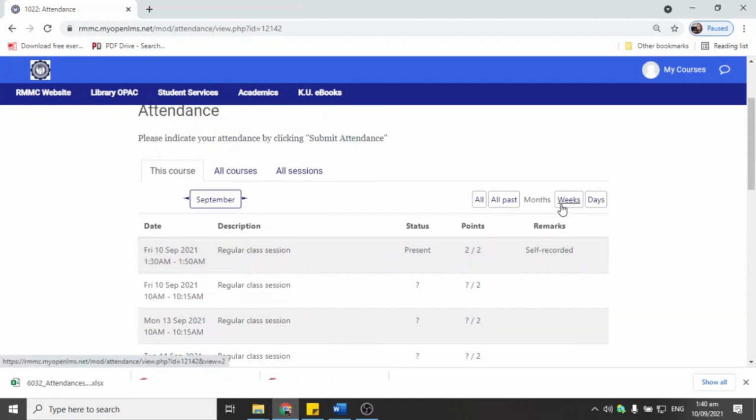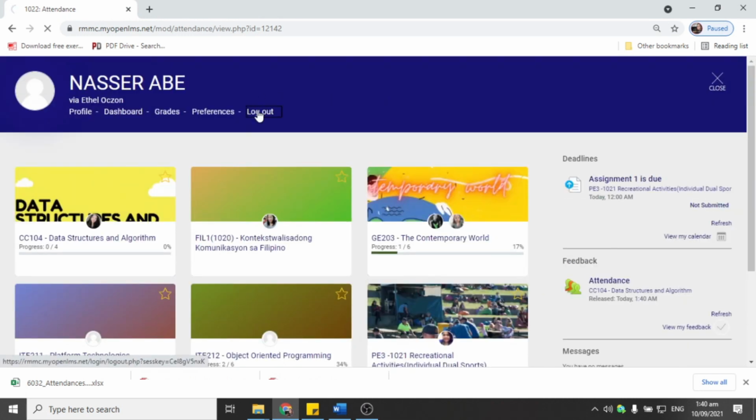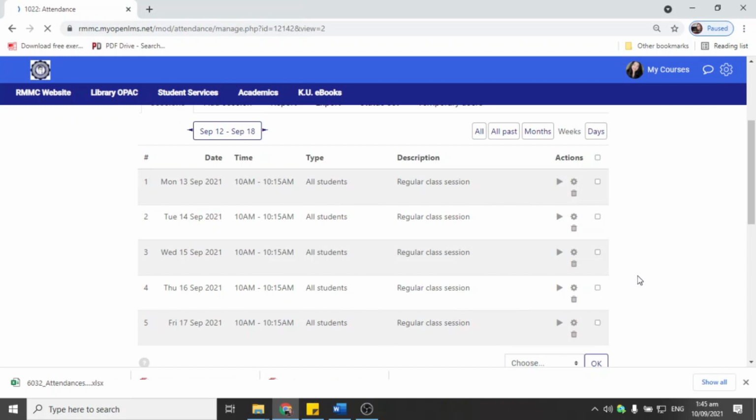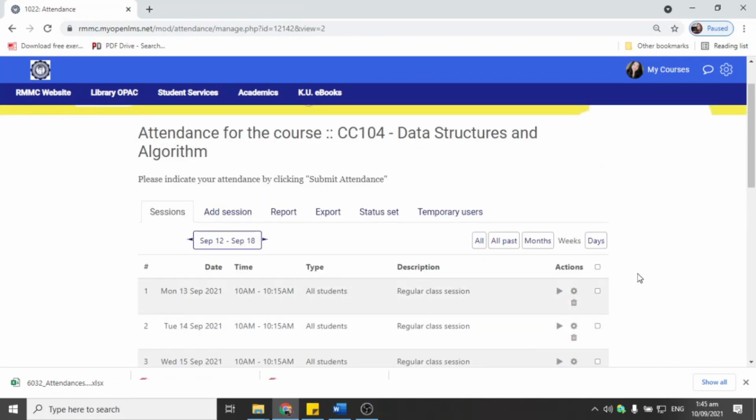So next will be how can the teacher download the attendance report of a particular course. So I'm going to log out of this account, the student account, and show you how to download the attendance report. So now we will be downloading the attendance report. So where can we find that?